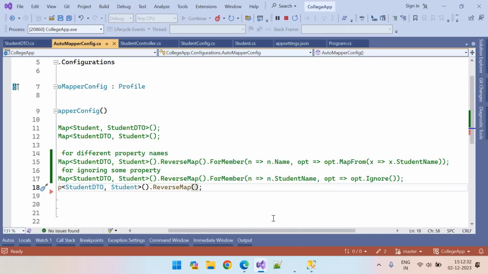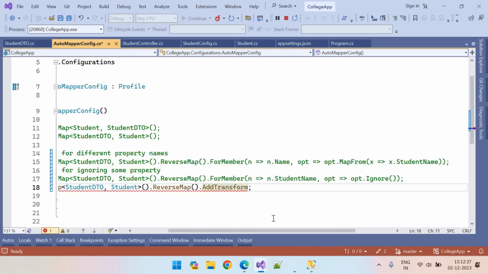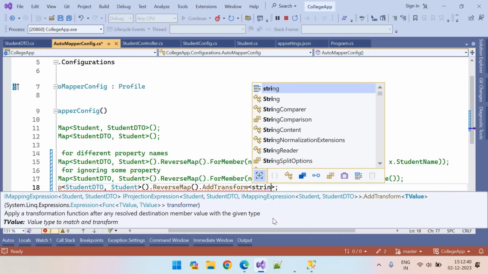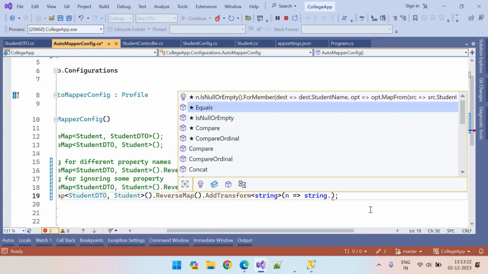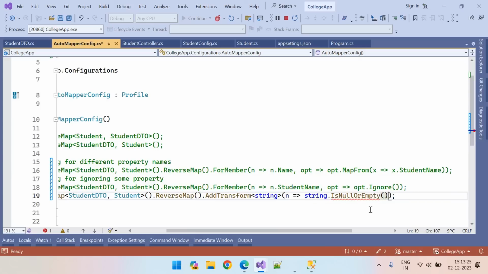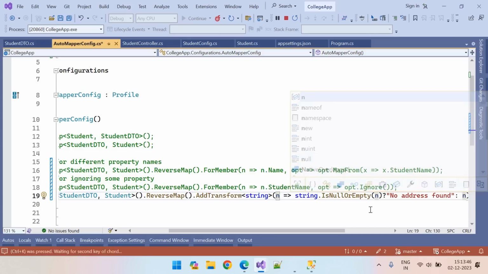For that we need to add it after reverse map, dot add transform. What is the data type of that? It is a string data type. String dot is null or empty of n. If it is null or empty, I want to return no address found. If there is any data, I want to return that particular data.